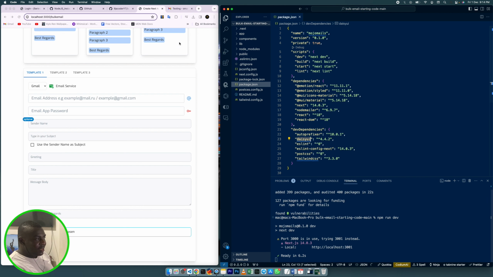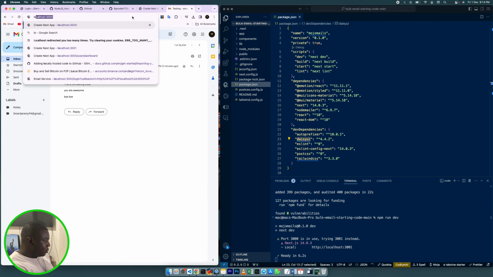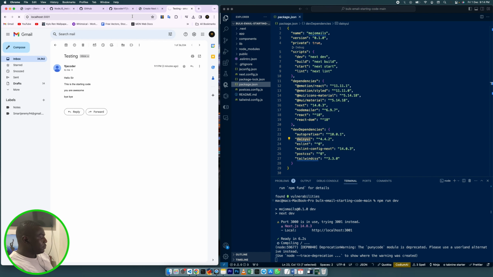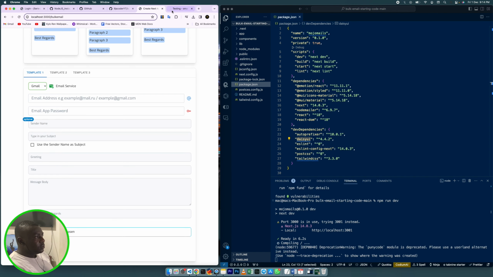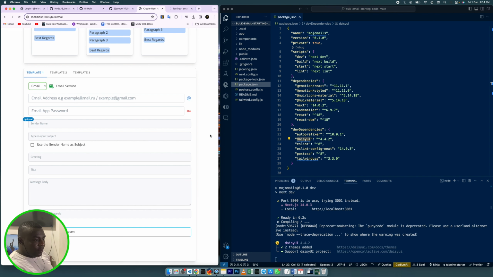So I've already designed everything. If we can go to localhost 3001, that's going to take a bit of time to load, so we're just going to give it a bit of time.